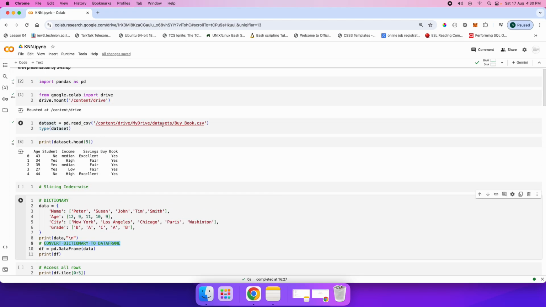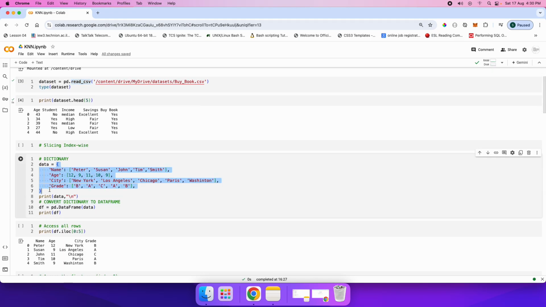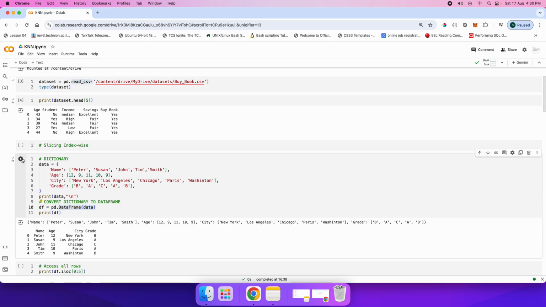Remember, in the earlier case a CSV file was there, so we had to call the function which converted the CSV file into a data frame. But this time I don't have any CSV, I just have a raw dictionary, so I need to convert the dictionary into a data frame, and for that I call this function called DataFrame, and eventually I get the tabular structure. Let me run this code and then you will understand how this tabular structure is framed.